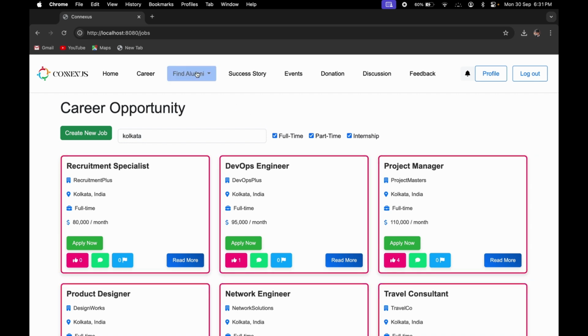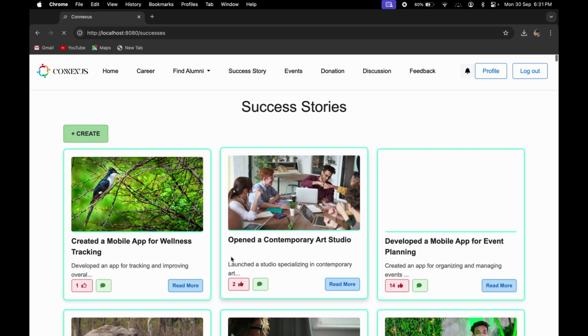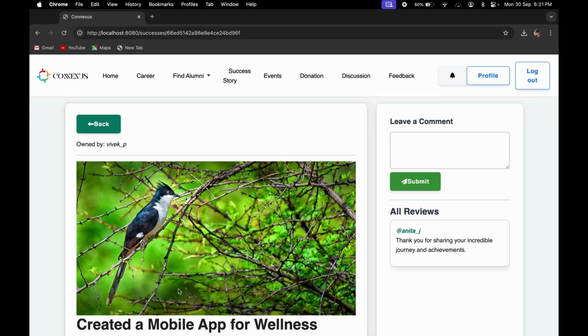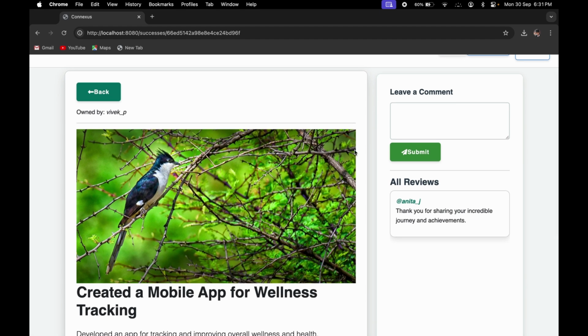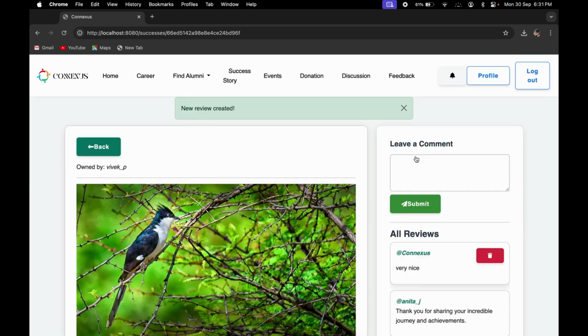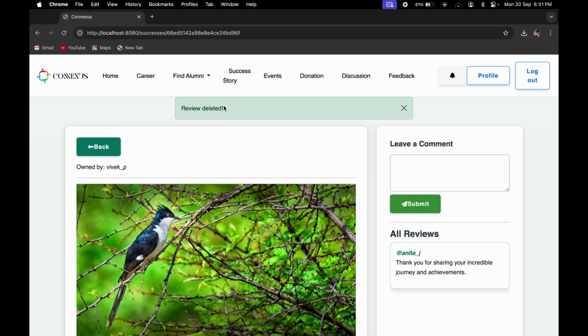Now let's look at the success stories that we have done. So these are all the success stories. Alumni can connect and create success stories. Here we can read, like, comment, and do everything that is provided on the website, and it is user authenticated. Only the user who created it can delete it, or the admin. So this comment is being deleted.